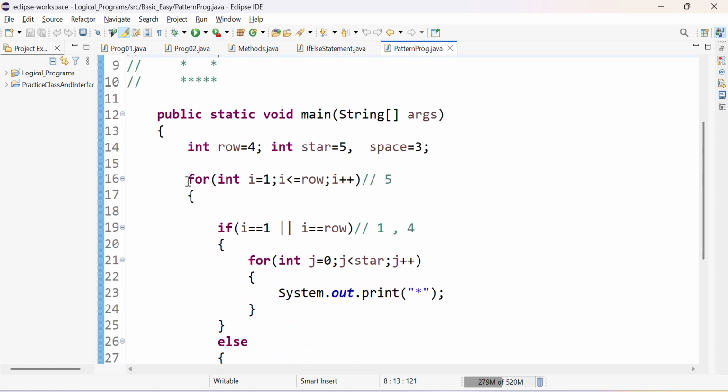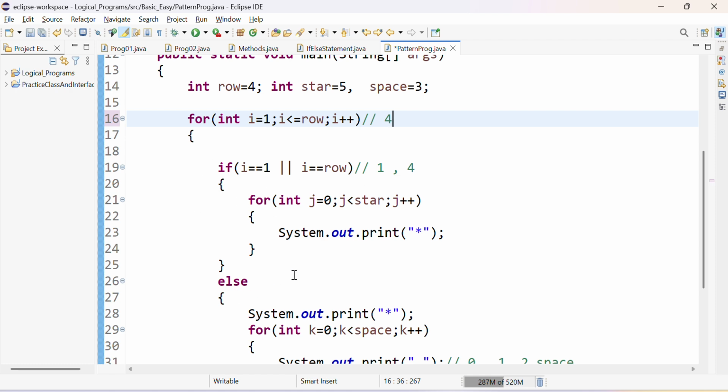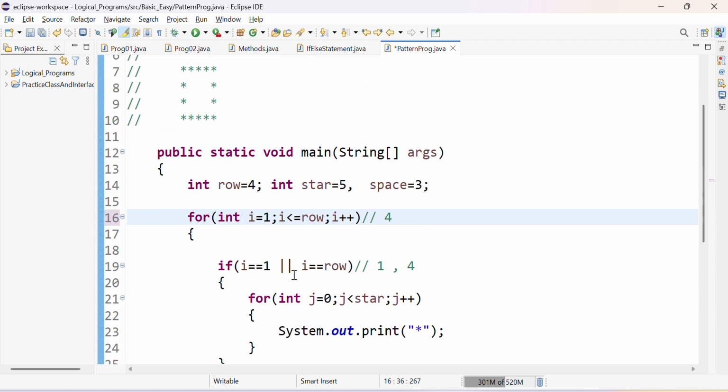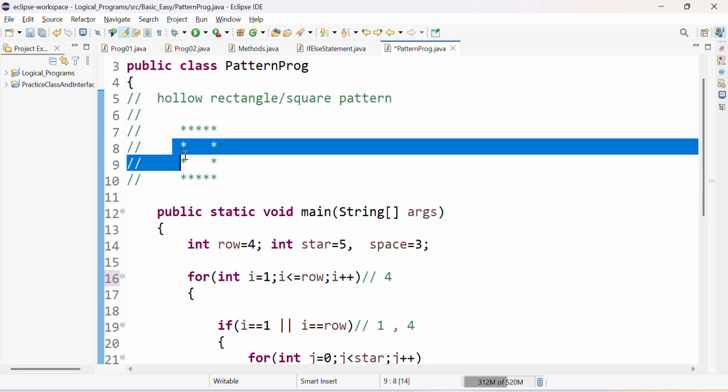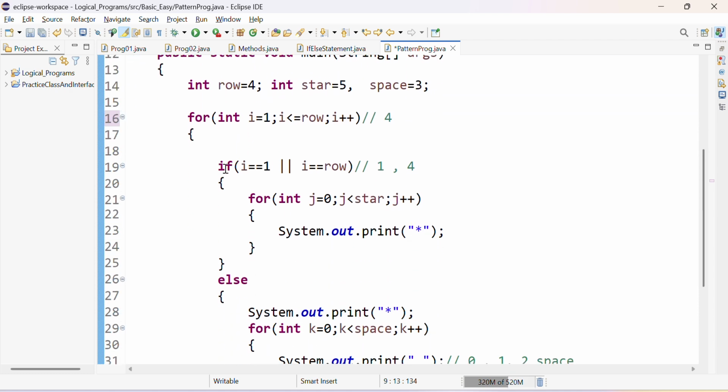Then let's understand what is inside the for loop. For int i is equal to 1, i less than or equal to row, i plus plus. This is our for loop, and inside this for loop we have an if else condition. What is this if else condition? Let me explain once here. If you see, on the first row we are printing a total of 5 stars, and on the last row we are printing 5 stars, and for the second and third rows we are just printing one star at the first, then spaces, then a star again. Same with the third row: one star, three spaces, again a star. So the same way we will write the condition.